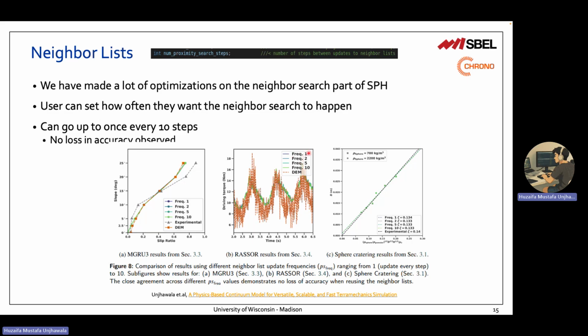So frequency 1 is the default, right? You do neighbor search every step, so you have no loss of information. Frequency 10, you do neighbor search every 10 time steps. And we found that this basically overlaps.